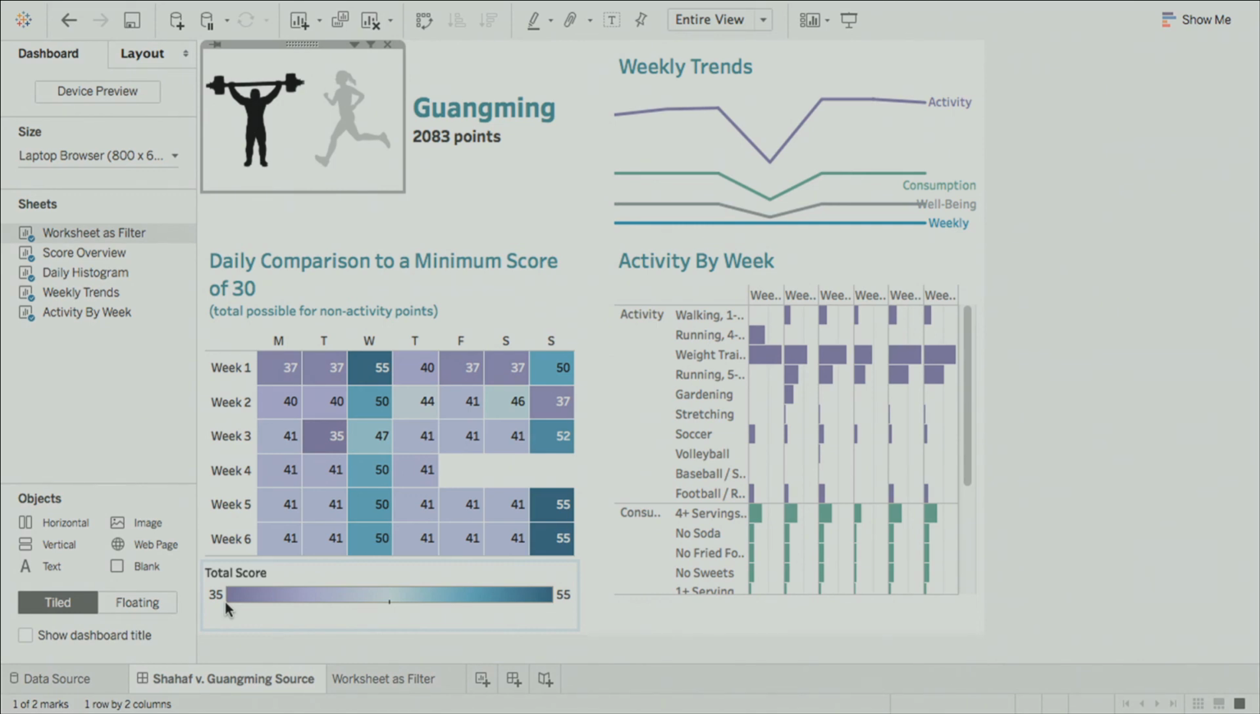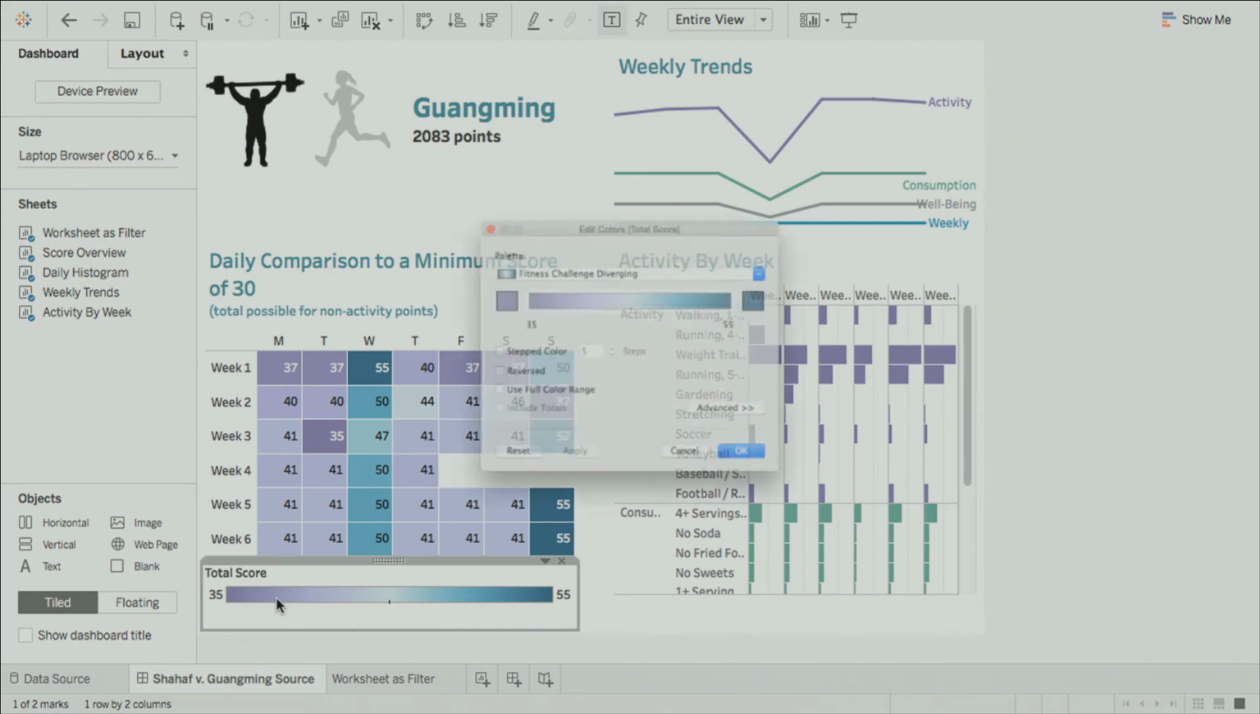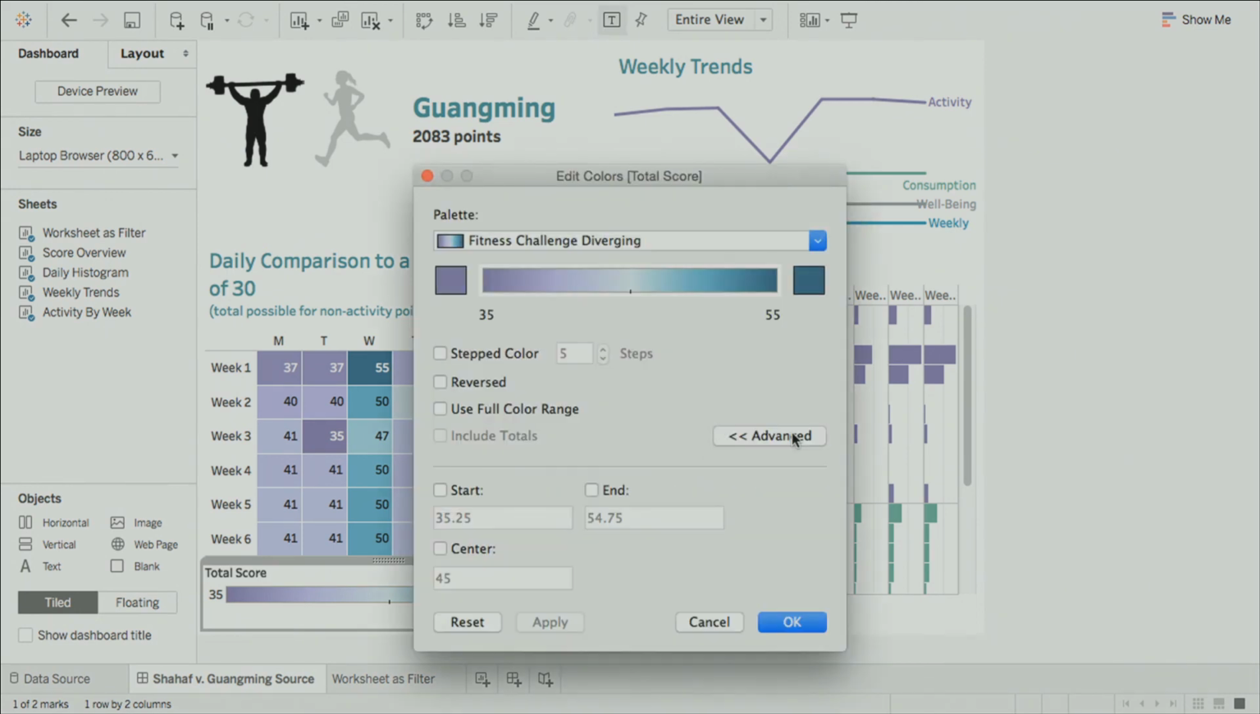But we want to make sure that what we're showing people is accurate, that it's easy to read. So we need to fix our color ramp to make sure that we can actually compare our data more accurately. If we double click on the color legend again and click on advanced, we have a few more options. Just like we fixed the axis, we can also fix the color ramp.